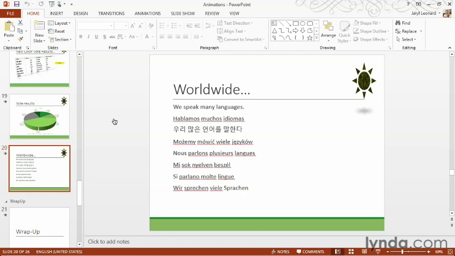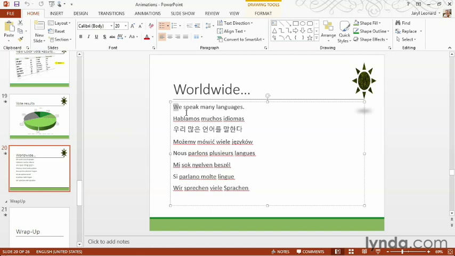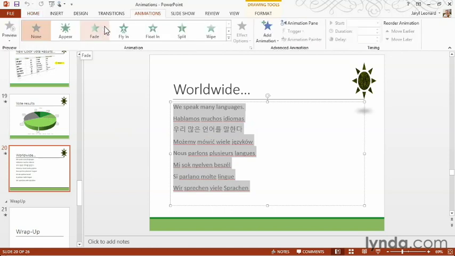So I'm on slide number 20, which is my worldwide slide. I've got all these languages, and it would be kind of fun to have them all fly in one at a time. So the first thing I'm going to do is select everything by clicking and dragging. And now I'm going to go to the Animations toolbar. Just like we did with the slide transitions, the first thing I need to do is choose one that I like. In this case, I'll choose Fly In.